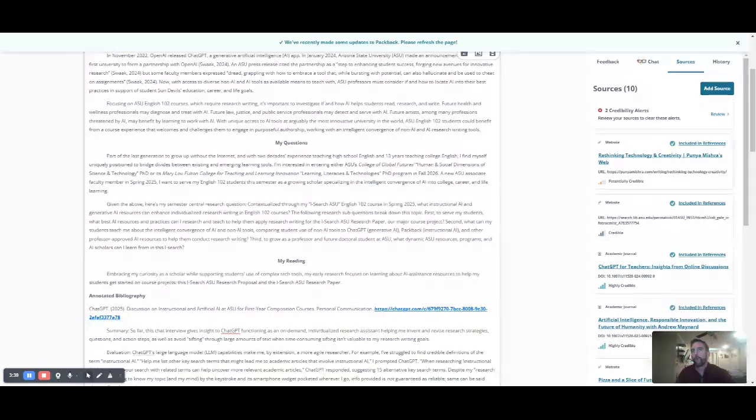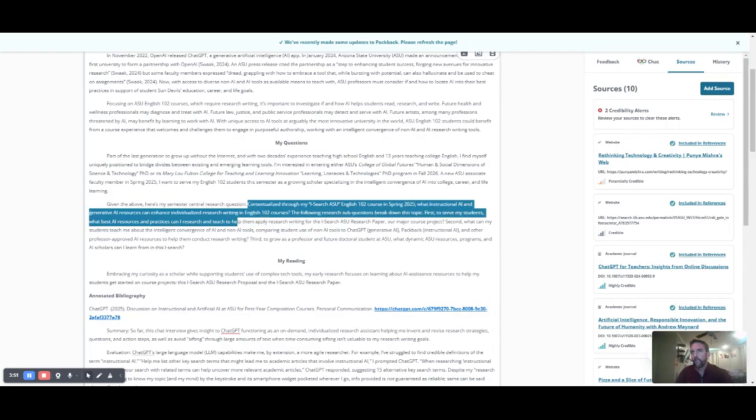The most important question by far is that central research question. And notice that I am using a STEM contextualized lens. This is the lens that I'm studying this through. And then the question that I'm pursuing.